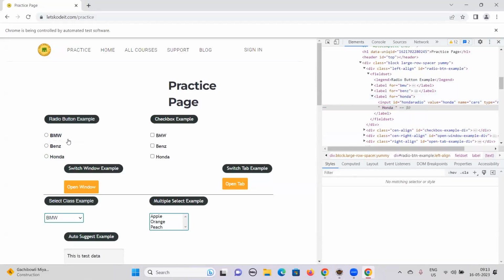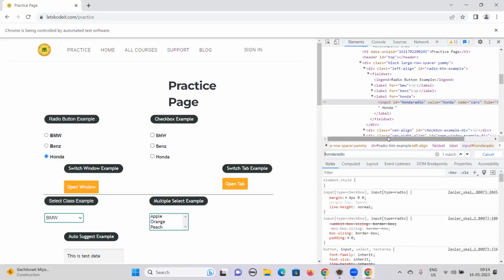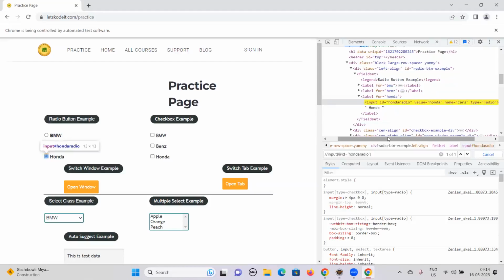So let me click on this. It's not working, so where do I need to identify? This is the element on which I need to click. It should highlight this one. So this is the element that we have. Control C, Control F. Now identify it. We have input, ID is equal to. We got this, so copy this.